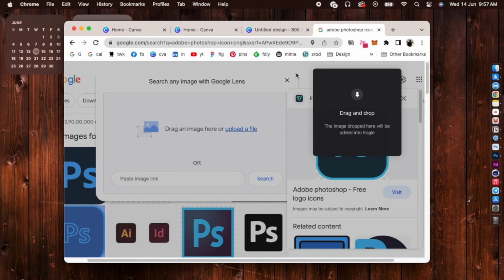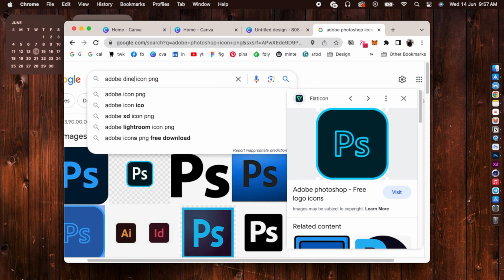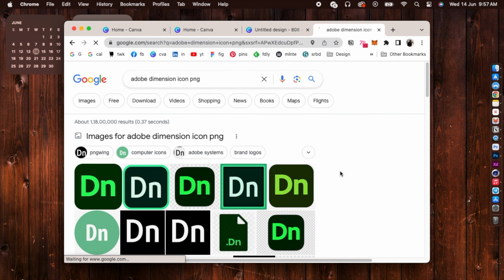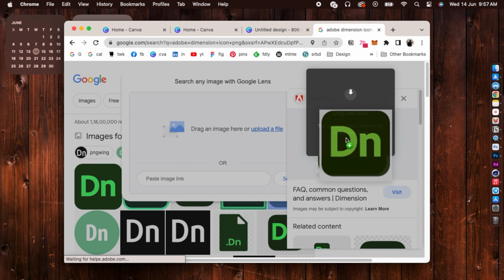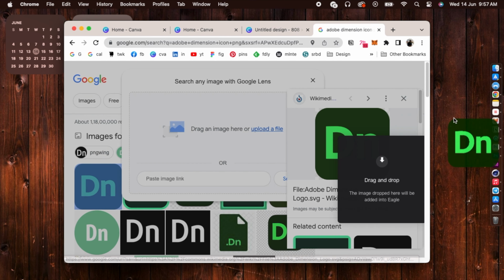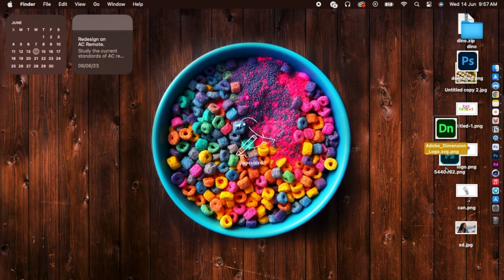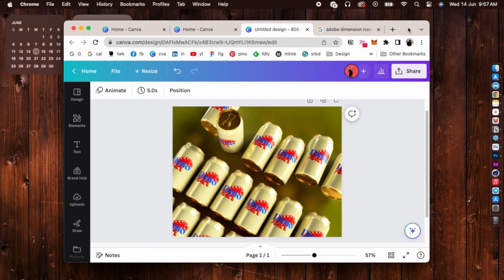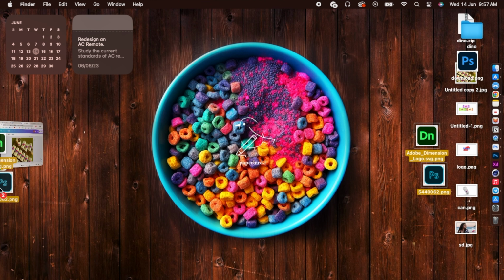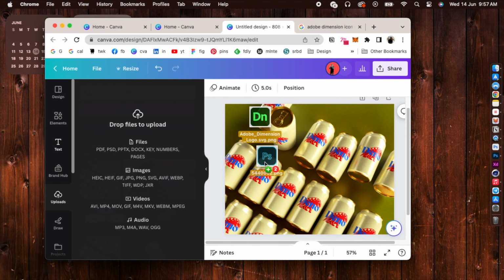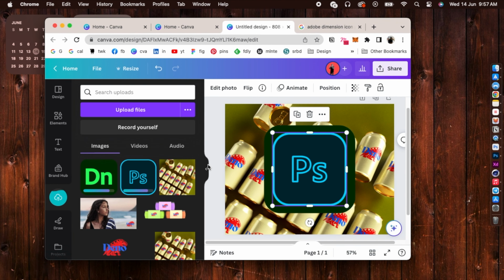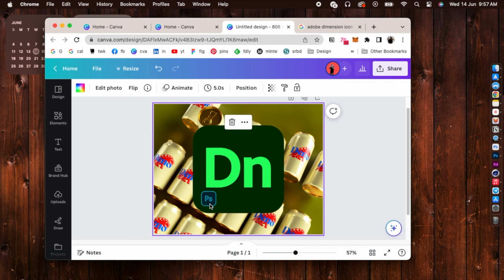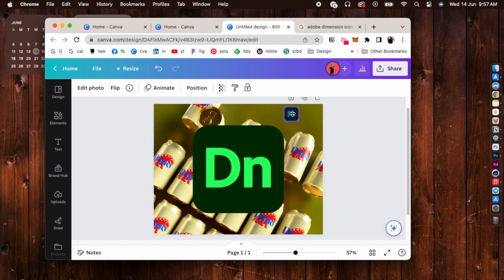And we also need Adobe Dimension. Okay. No, that's not a PNG. And yeah, so we have the icons for these two apps right now. We're going to go back to our cover image setup. We will add these two images right into the scene. Let's maybe put it somewhere on the top, something like this.